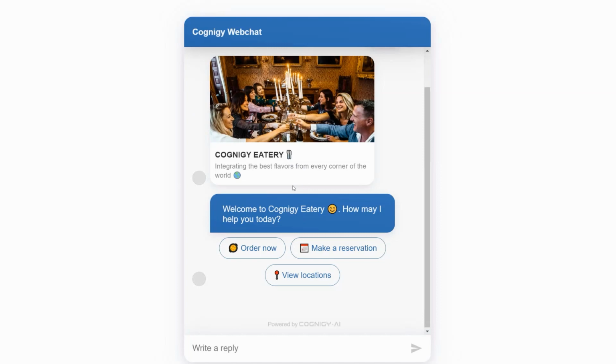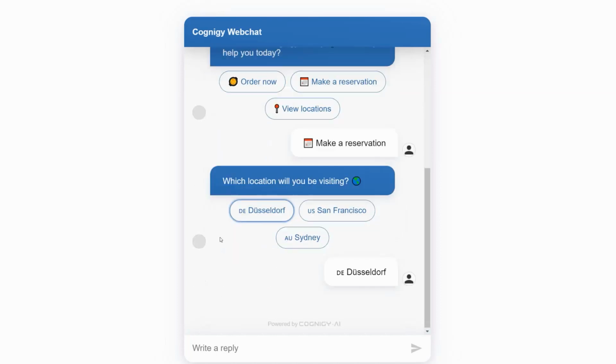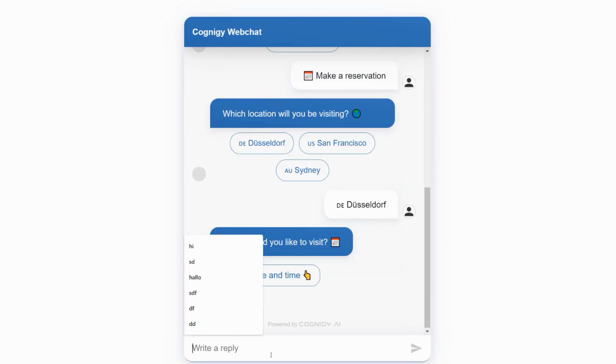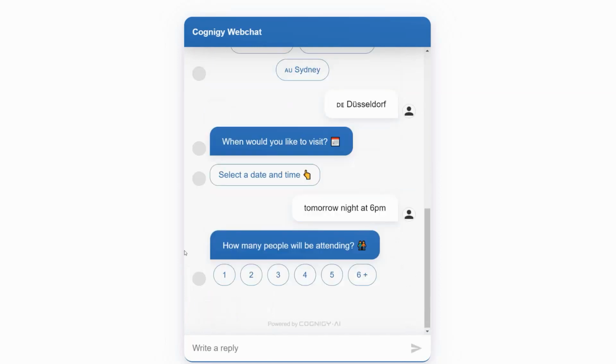Welcome to Cognigy Eatery. How may I help you? Okay, make a reservation, and then it's asking us where, etc., etc. Right? So I can even write something like tomorrow night at 6 p.m., for example, and that is still going to work.